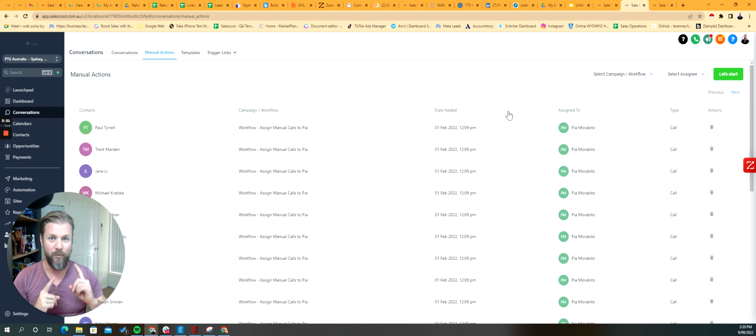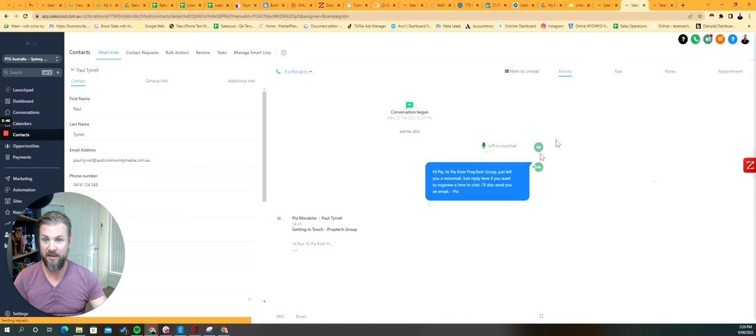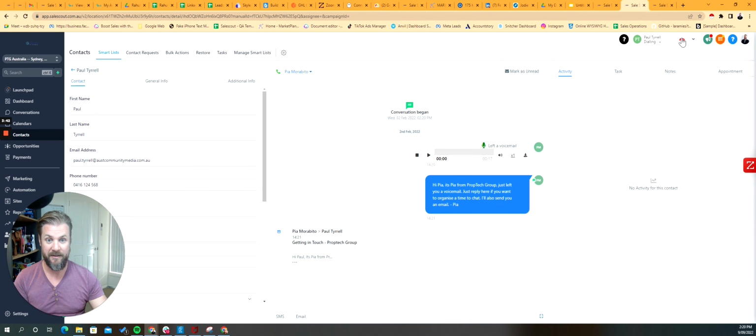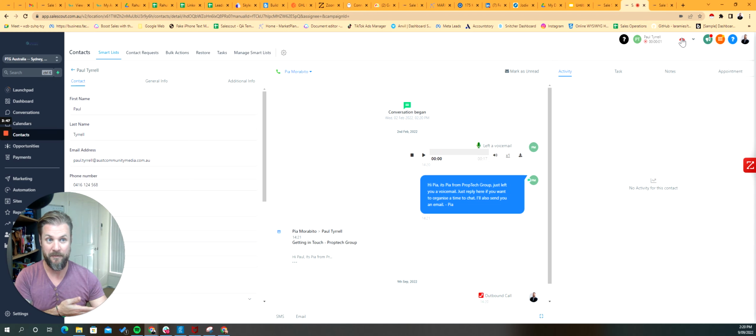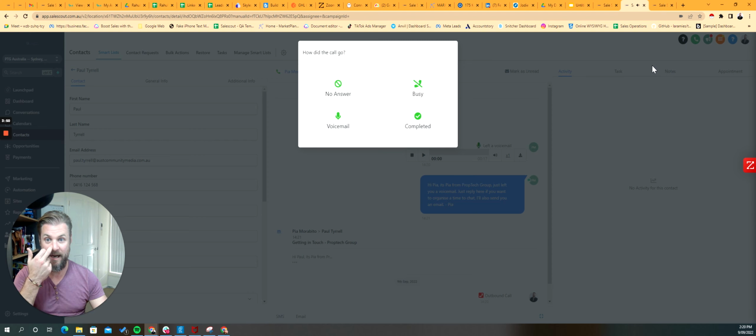But once you've got your phone number and everything sorted out, you can have a phone number assigned to each user. Each user can be assigned their own contacts, which means anybody can log in and see who they need to call. And if we click Let's Start, it'll actually start this power dialer where it just starts dialing everybody. Once you've finished that phone call, I'll just kill that phone call. It actually asks for the call outcome. So I say, well, they didn't answer. They were busy. Voicemail. Completed.